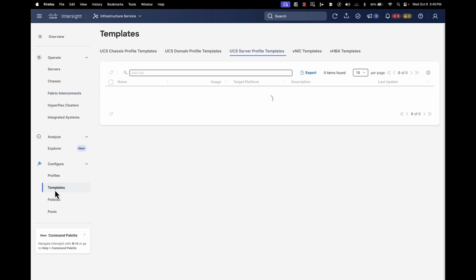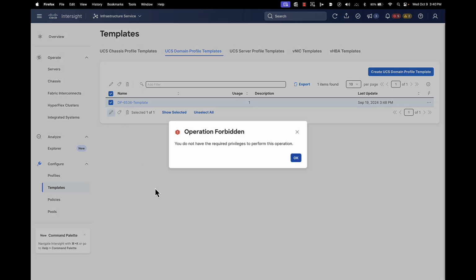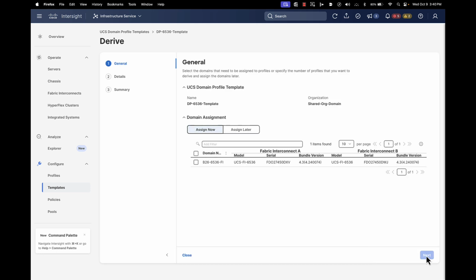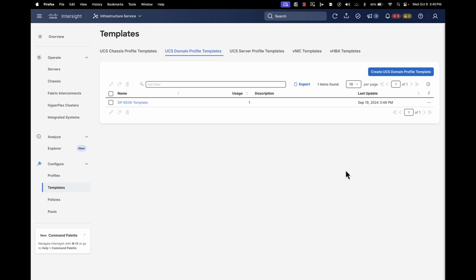Now, if I go down here to templates and I go to domain profile templates, I can see that domain profile template that actually resides in the shared org. Okay, but I can't execute against it. I can't edit it, in other words. Okay. I really can't do anything. I can derive profiles from it, but that's just basically putting the profile down in the target org.